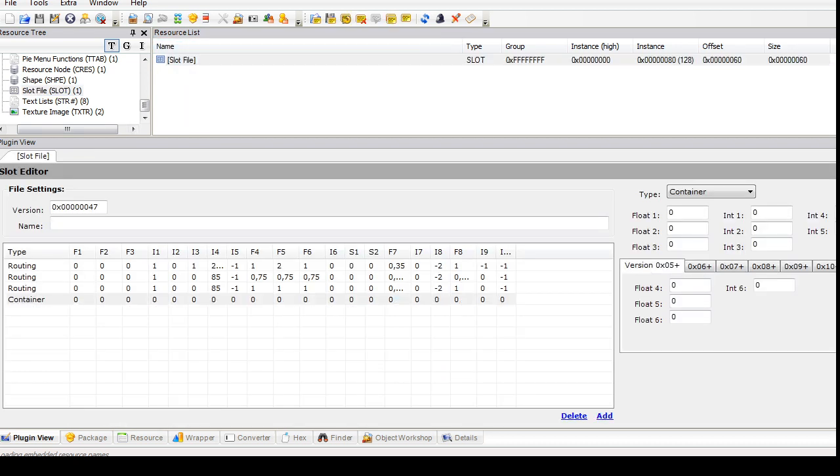Let's just add a slot here. 1, 1, 1, 1. 4 minus 5. Not 5 minus. 0, 8, 2, 1, 1, 1, commit.